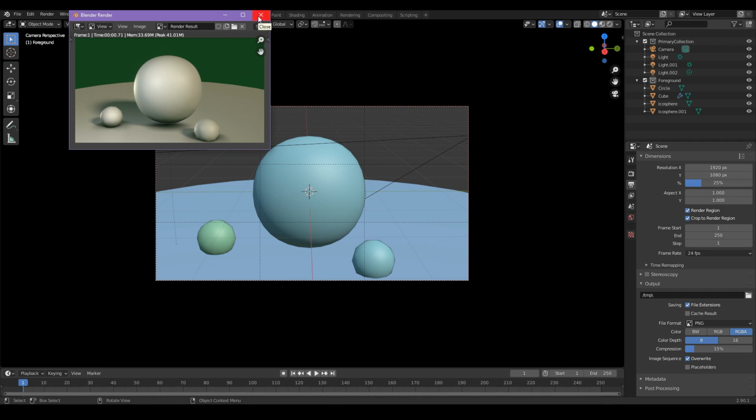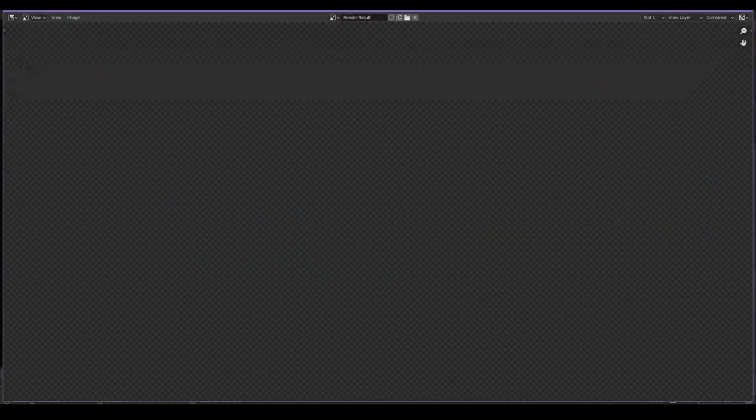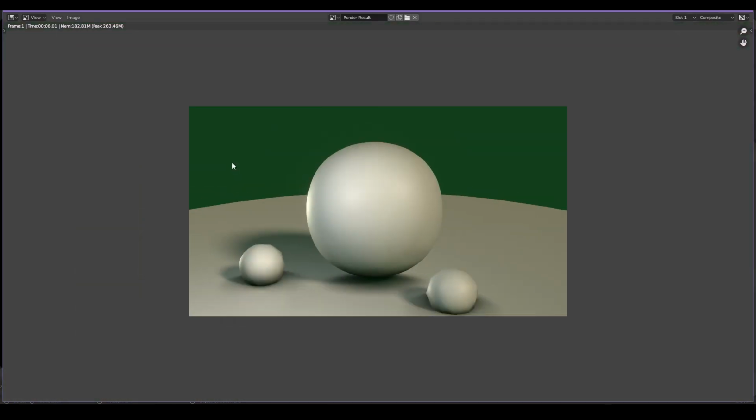Just for reference, let's try the same command, but at 100% resolution. So as you can see, that actually required 6 seconds to complete. And this is a very simple, very basic scene. So you can imagine if you're working on a very large project, the difference would be really valuable.